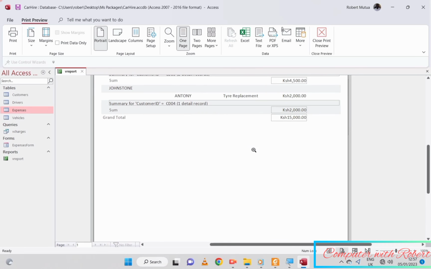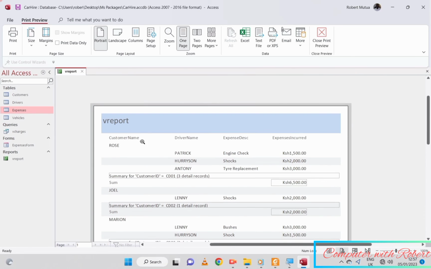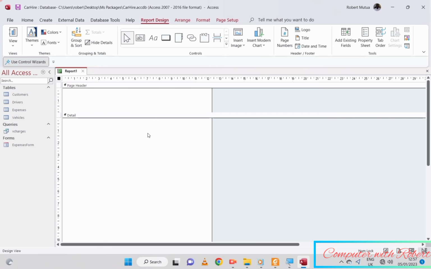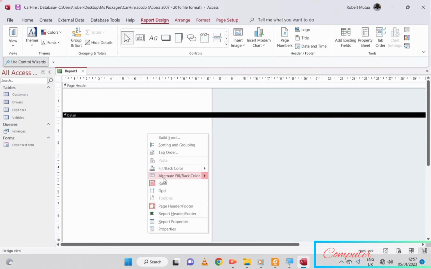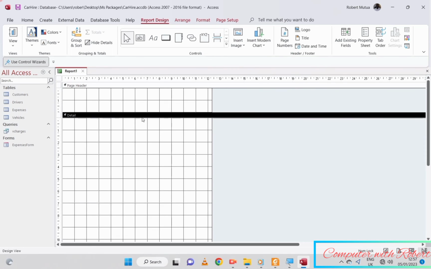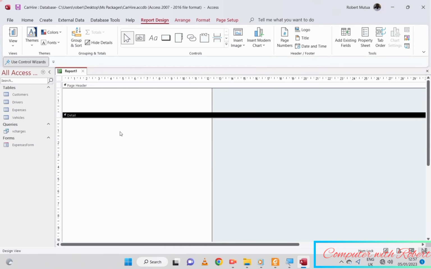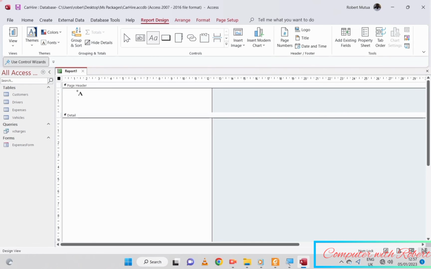Now let me demonstrate creation of report from scratch. Therefore, we'll go to report design, and here we can set the grills or just remove them. I don't like using the grills. So insert a label control, and type the report title here. In our case, it is v-report.